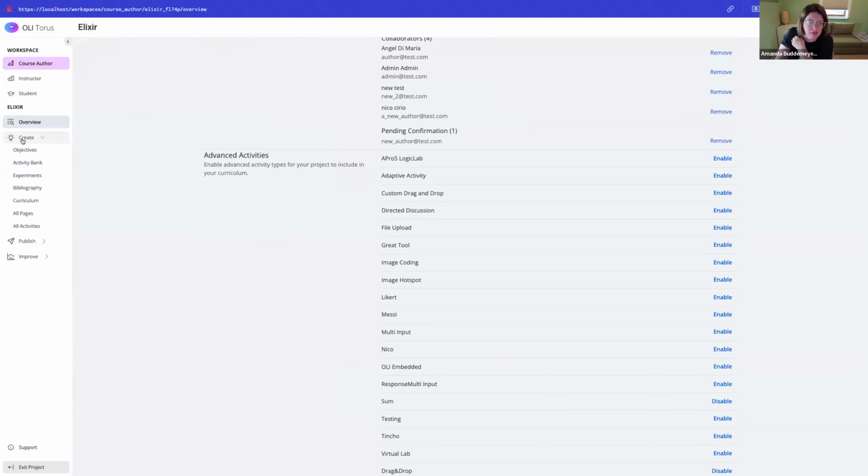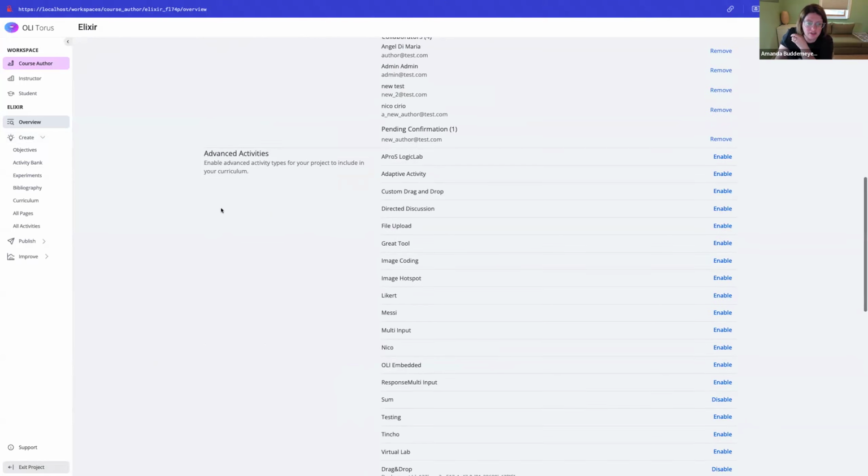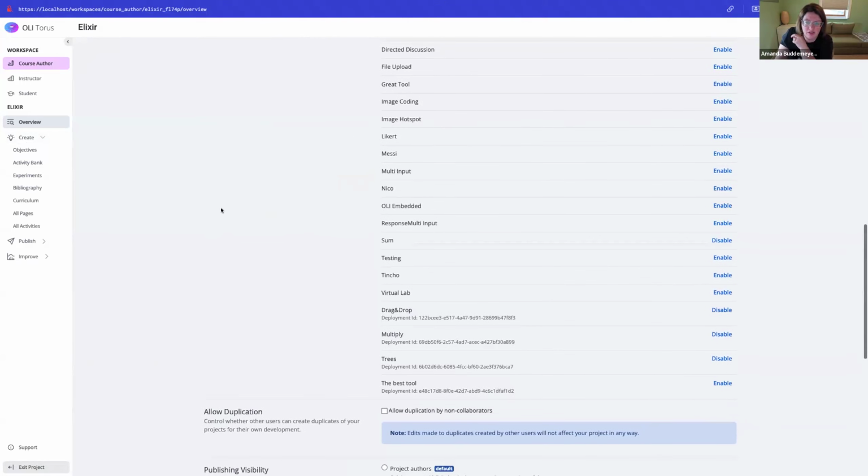Can I ask a question? I'm sorry to interrupt. This is already a kind of long list of the advanced activities that you have to scroll through and look. Is there anything we expect here to make this a searchable list, or something that helps the user sort through all these activities?